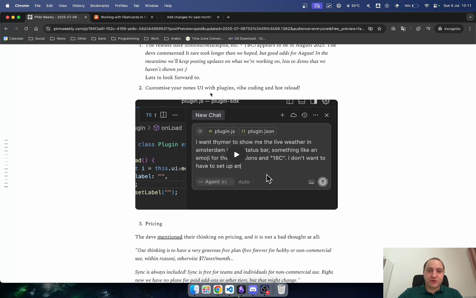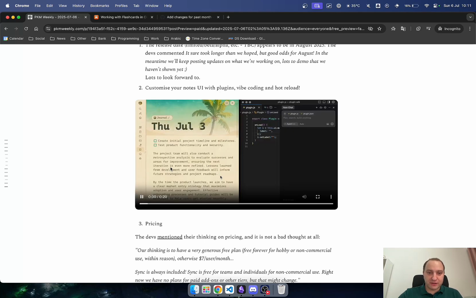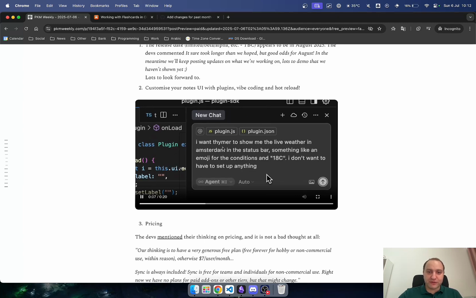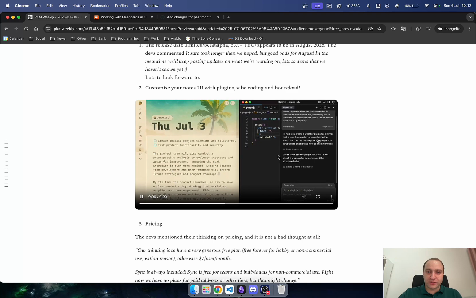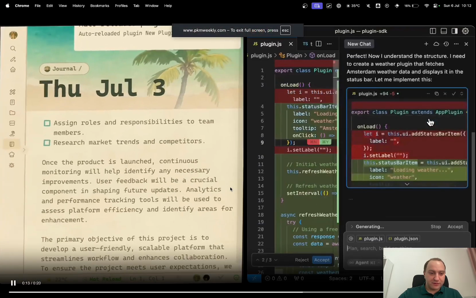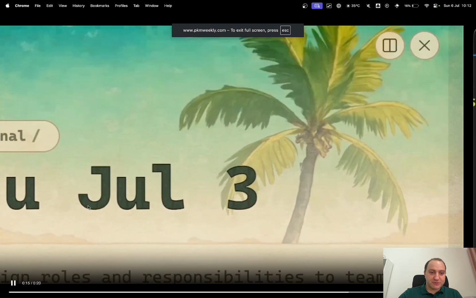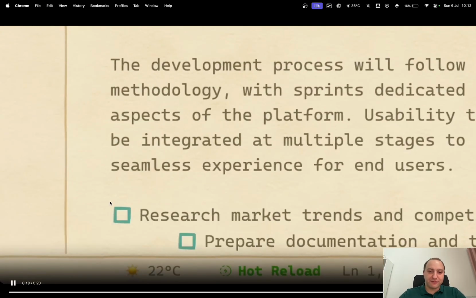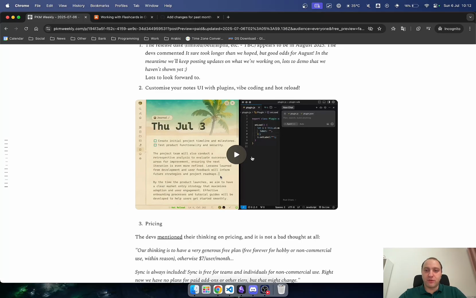Next up was customize your notes UI with plugins. So what they do here, you've got the note on the left, the plugin JS with a vibe coding element to it. So he wants to add a location or an icon at the bottom right. And you can see that then plugins will auto been reloaded and the icon appears in the bottom left just through some writing a prompt. So great stuff on that one. Looking forward to testing that one out.